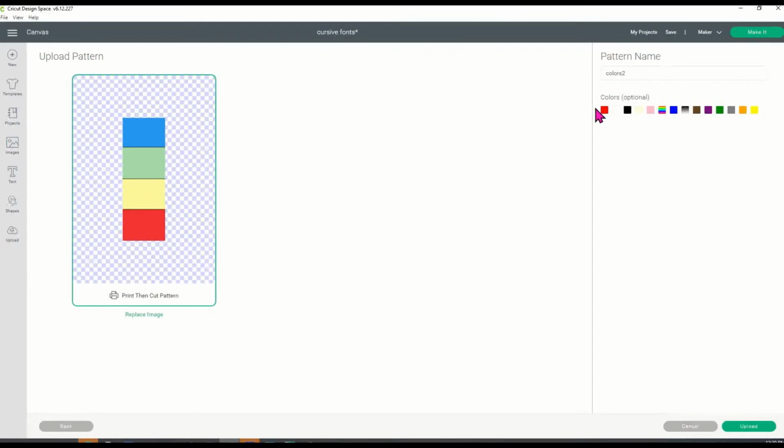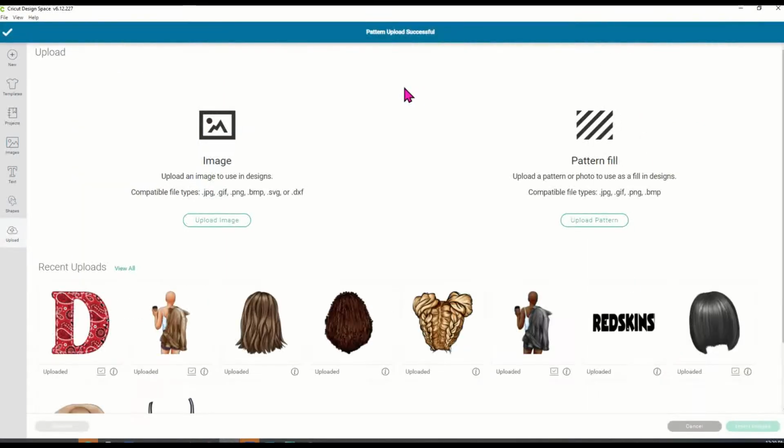If you want to put it in a certain color folder so that you'll know that all of your patterns for, let's say, text are in the orange folder, then you can select the color of a folder. But I'm not going to get that detailed. I'm going to leave it as is and just hit upload.